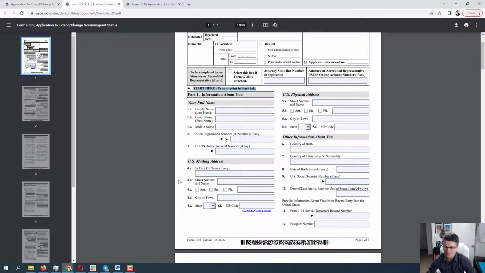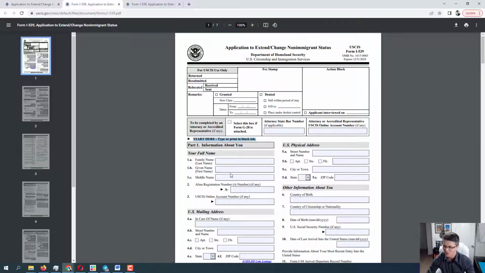So in this example we're going to use John Doe. I am going to be John Doe, who is from Brazil, and he came here on a visitor visa. He stayed here for 5 months, and now his duration of stay is expiring, so he wants to stay here longer, so he's filing this form. So obviously your full name, family name, given name, Doe, John. Middle name, if you have a middle name, you put it in. If you don't have a middle name, you put not applicable.